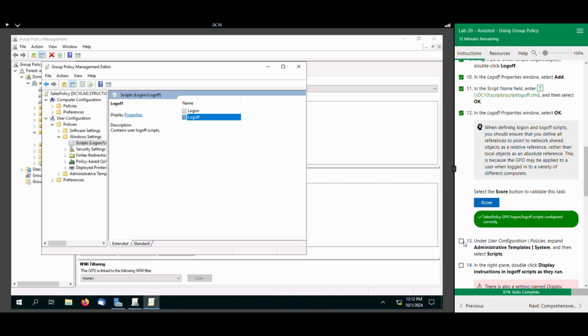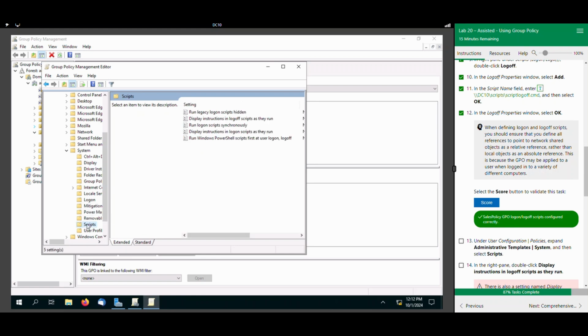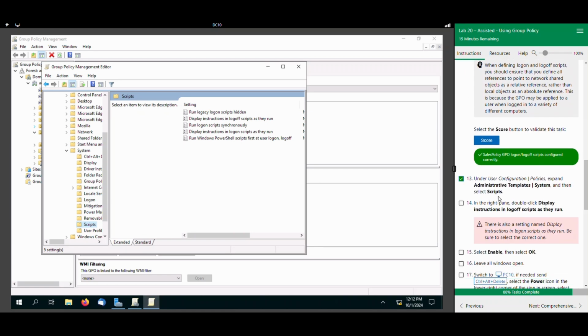So now under the user configuration policies, we're going to expand administrative templates. I like to keep a neat window, so I'm going to minimize this, expand administrative templates right under Windows settings, and then we're going to go all the way down to system. Expand this, and we're going to select scripts right here. I just clicked on this little arrow to expand it. I am done with step 13, going on to step 14.